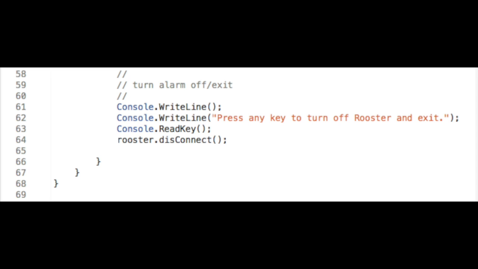Now, once the user is awake, to turn off the finch alarm, all they have to do is press any key and the sound will turn off and the rooster will be disconnected.